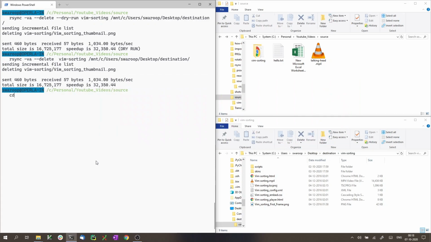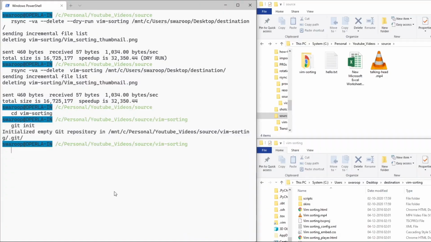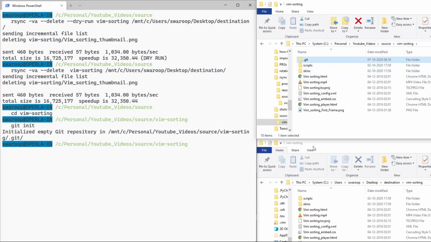So let's just go inside the vim sorting directory. Say this is supposed to be a git repository and I just did a git init. And as you might know, when you do this, a .git directory gets created, which can be seen in the source like this. Now this is an internal hidden directory that's not usually meant to be synced to the destination.